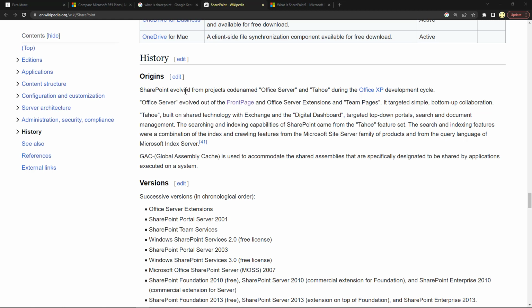It evolved from projects codenamed Office Server and Tahoe during the Office XP development cycle. Office Server evolved out of the FrontPage and Office Server extensions and team pages. It targeted simple bottom-up collaboration. Tahoe built on shared technology with Exchange and the digital dashboard. Targeted top-down portals, search, and document management. The searching and indexing capabilities of SharePoint came from the Tahoe feature set. The search and indexing features were a combination of the index and crawling features from the Microsoft Site Server MSS family of products and the query language of the Microsoft Index Server.